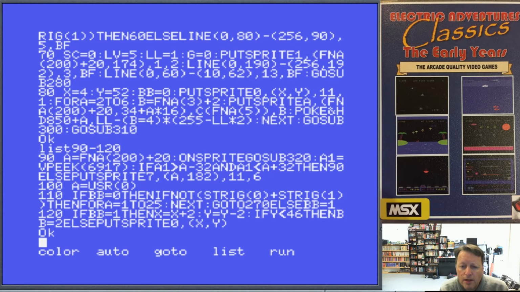Line 110. We're basically, I'd say BB, when we're 0, we're actually sitting up on the platform and we're looking for the trigger to be pressed. Otherwise, if the trigger's not pressed, we have a little delay, then we go to 270. Else the trigger's pressed, then we go to the next line.